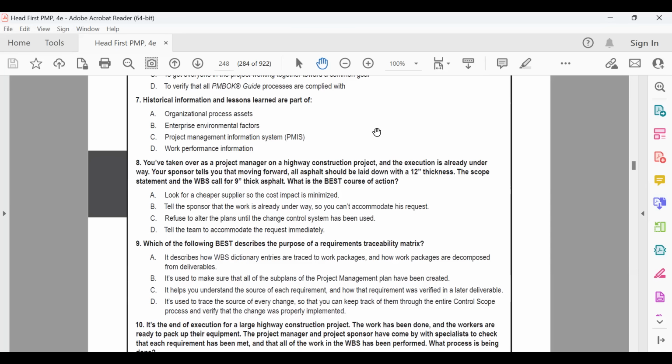Yes. We call it in IT a knowledge base, KB. See, for example, you have a SharePoint system in your organization. In SharePoint, you have all the historical data, lessons learned, everything. That is the organizational best practices, standards, guidelines, procedures, policies, everything. So that is called organizational process assets. One question here: if we consider it in the broader term, we can also go with option B, enterprise environmental factors.